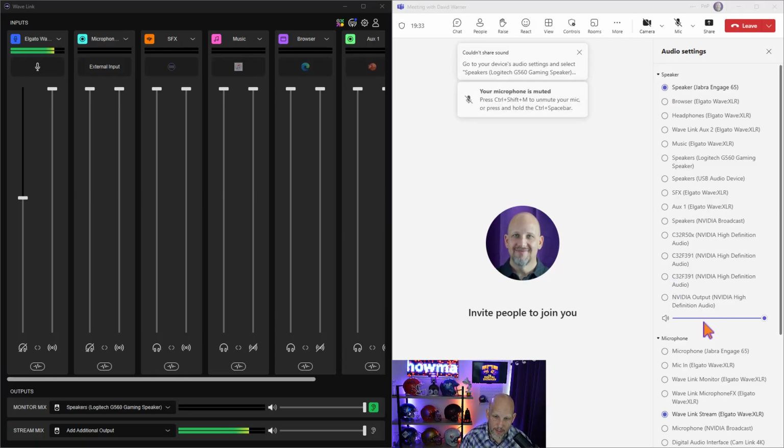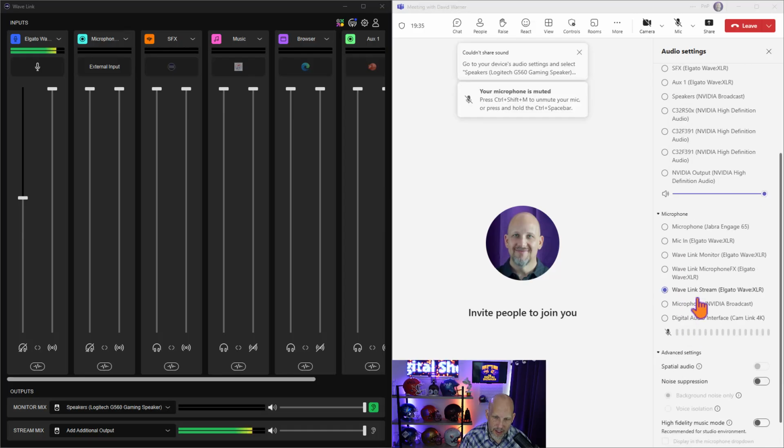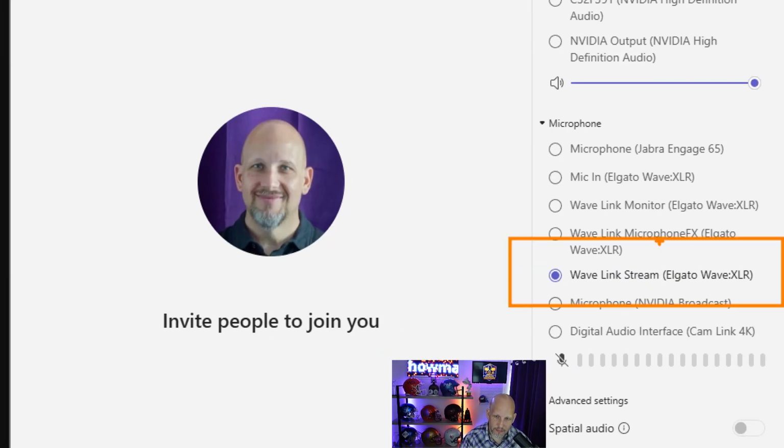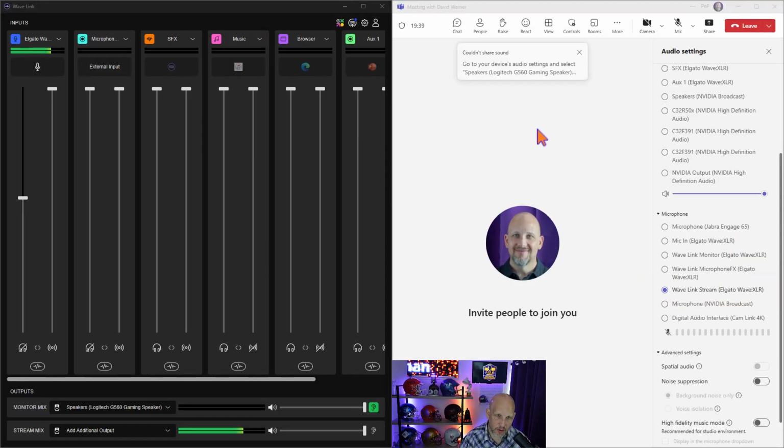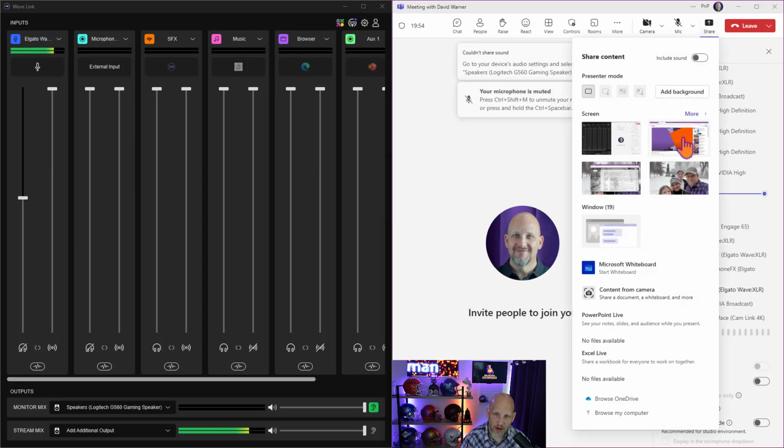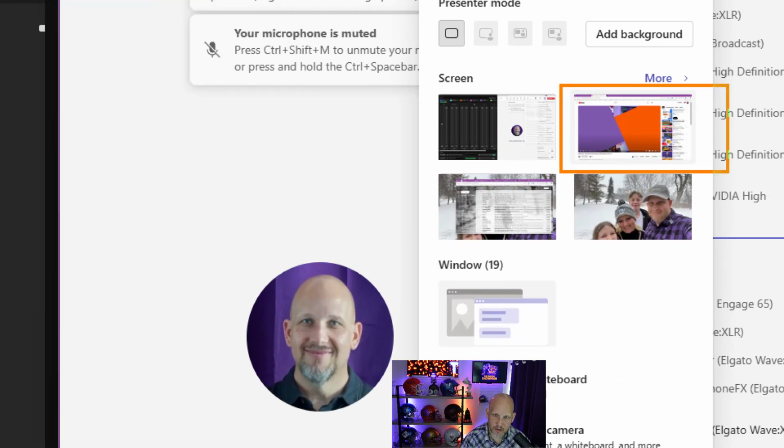So for example, within Teams, I have my microphone set up to be Wavelink Stream. Right. So what I've done here now is I've split the screen. I put the Teams call on the right and I put my Wavelink software on the left because you want to be able to see what's going to happen. So what I'm going to do then is I've got a YouTube video inside of a browser and I'm going to share that. So I'm going to come up to share and we see that right here. Right. So there's my video.